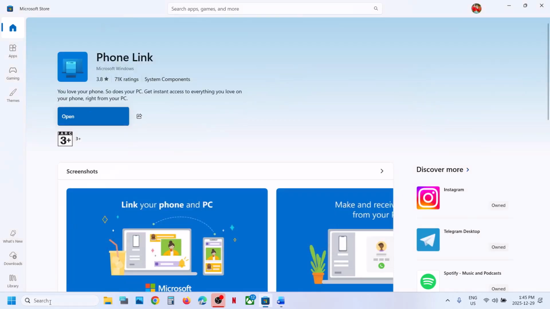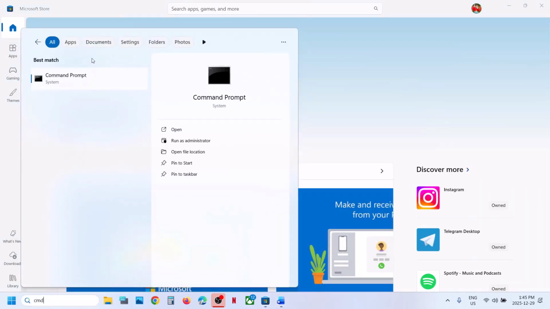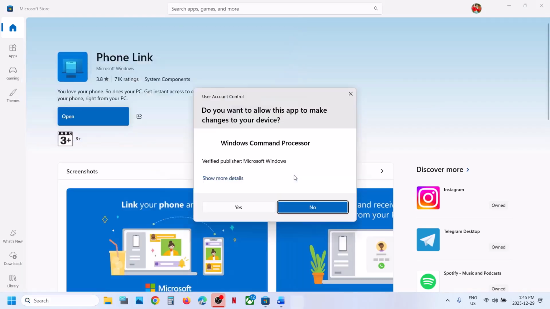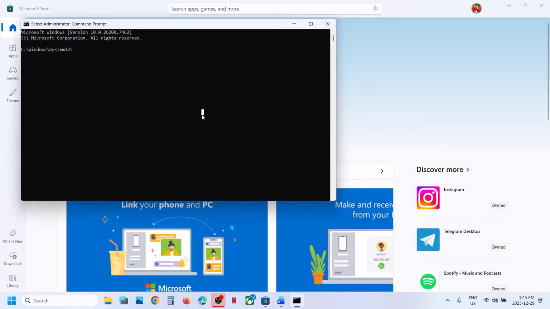Copy it, type in cmd in the Windows search box, make a right click on the command prompt tab. Make sure that you run command prompt as an administrator only, and then click on yes to allow. Paste the command over here, hit the enter key.